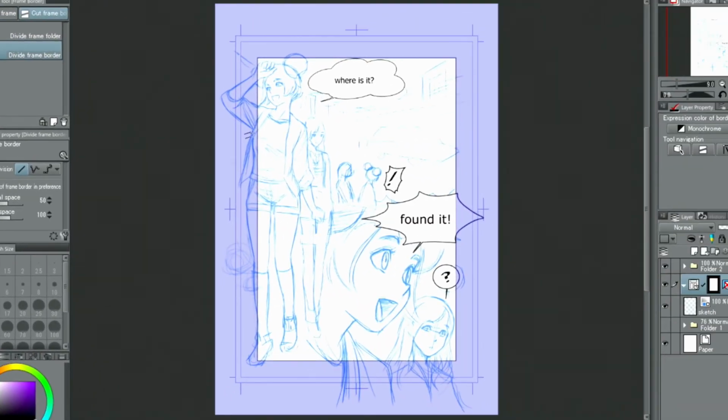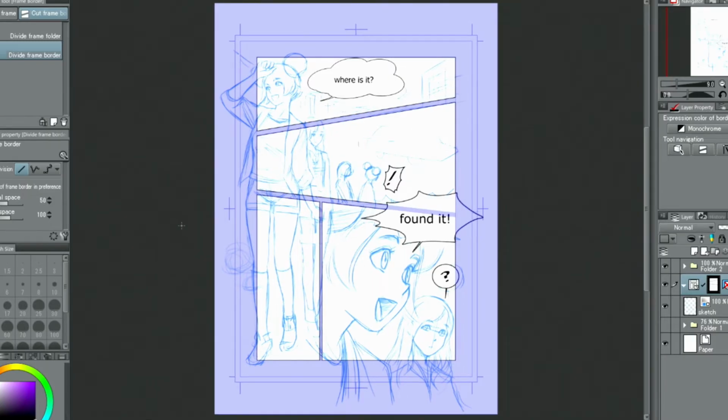I'll cut the frames as intended in the layout sketch. It's easier to divide a frame perfectly horizontally or vertically by holding Shift key on keyboard when dragging the pen. Let's adjust this panel next.